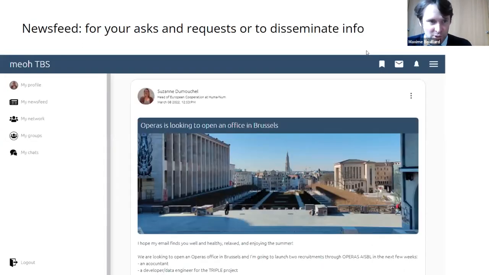And afterwards, for the dentist for instance, now I just went to a page where you can post your request. So now we see that Suzanne Dumouchel, who is the head of the Triple project, if you know about it, actually a few months ago posted a request that Operas was looking to open an office in Brussels. She can post a request, she can put a picture, she has a title, she can put a text, and give a lot of details about it.